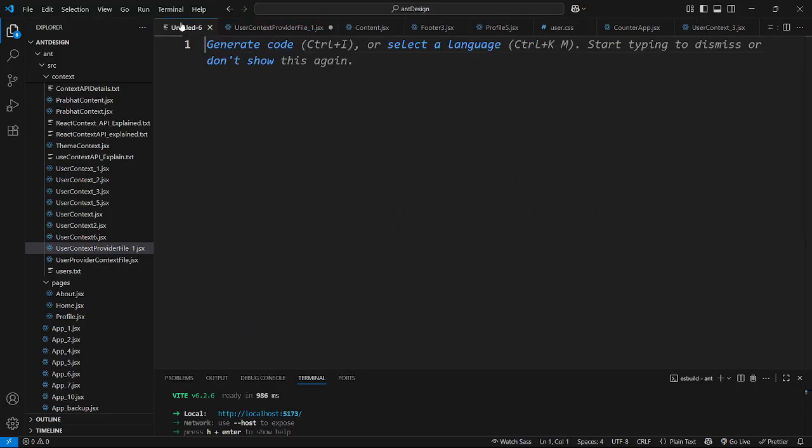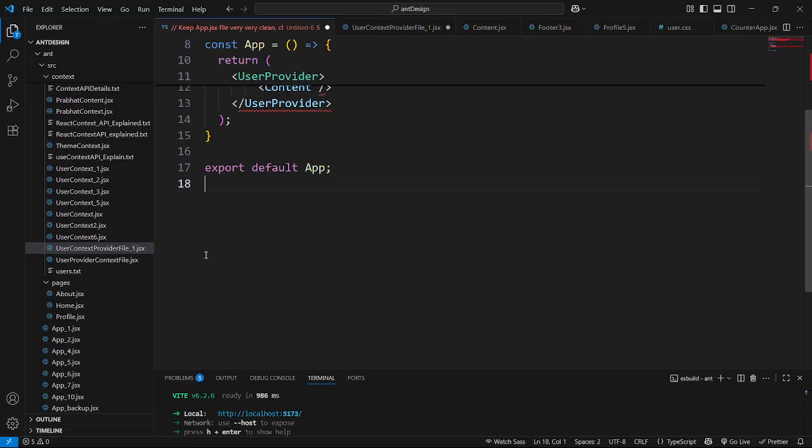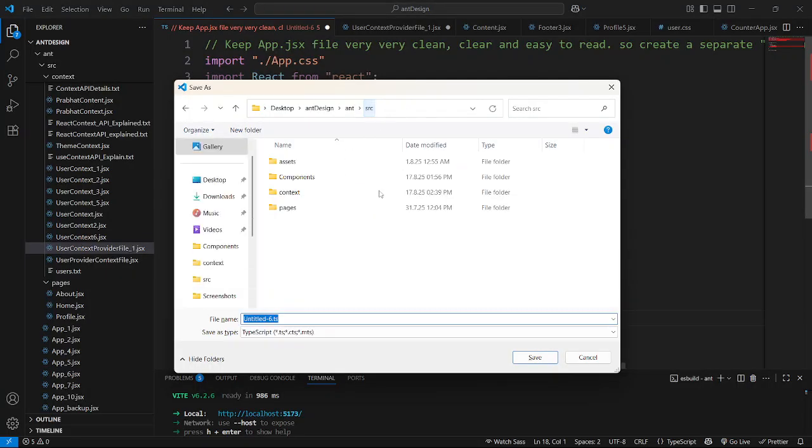Okay, which is the main component. So let's just paste it here, and I'll just remove this. First of all, let's save this inside the src folder. So app.jsx should be inside the src folder only.